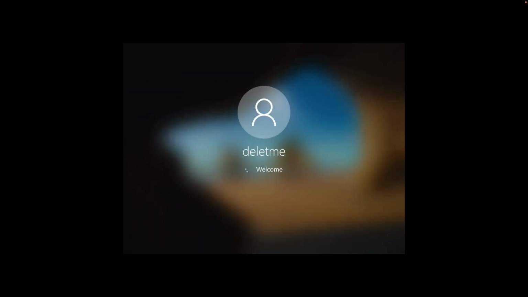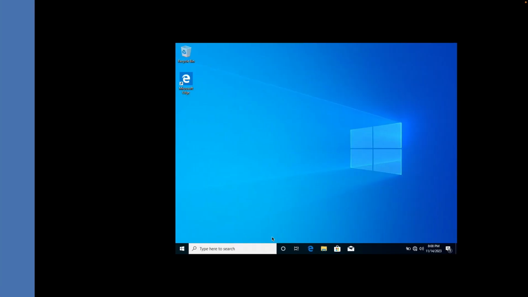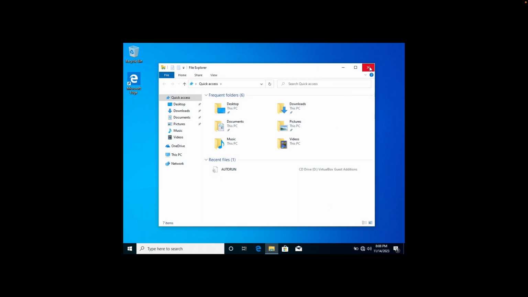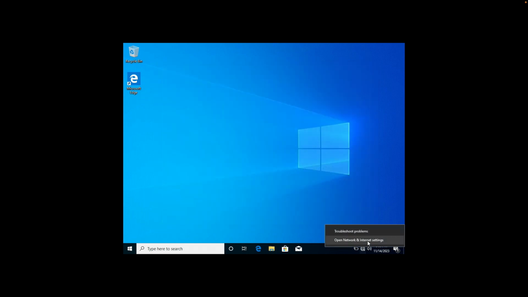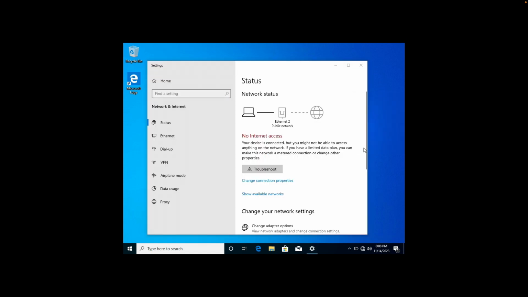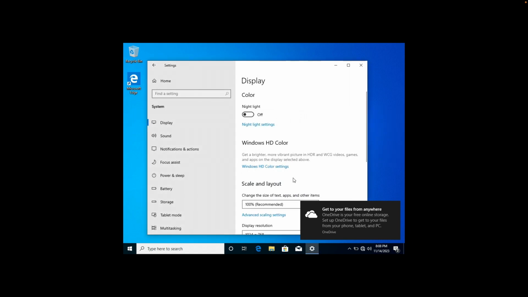Alright, so now that you've seen it with MS01, actually, you know what, I'll show the network settings as well, just because this one has both interfaces. It's dual homed, right? It's bridging our outside and inside subnets. So let's just make sure our interfaces show up properly. So right click on the globe, say open network and internet settings. Oh, let's blow this up. Right click on the desktop, display settings. Let's make this bigger.